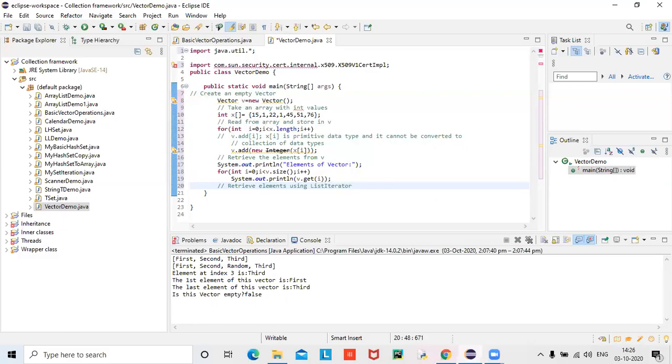Using list iterator. Okay, fine. Retrieve elements using list iterator. What about list iterator? Is it an interface or not? Yes, so I can only create a reference.